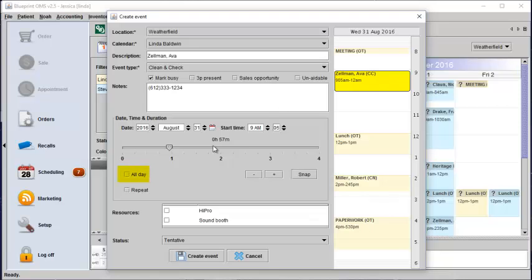You can make all-day events, such as continuing education seminars, holidays, or PTO. You can create repeating events, such as lunch or staff meetings. And you can check out resources to make sure they are available at the time of the appointment. Most of the clinics leave the appointment in tentative status to use the calendar as an appointment reminder call list.